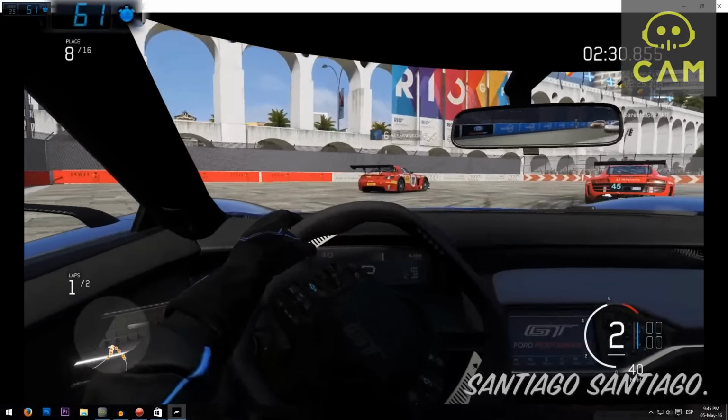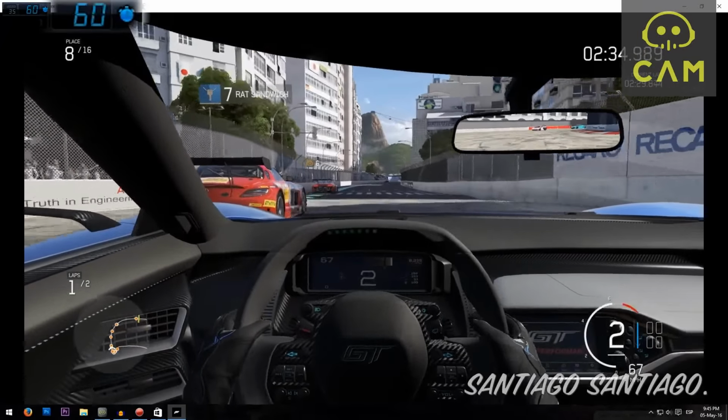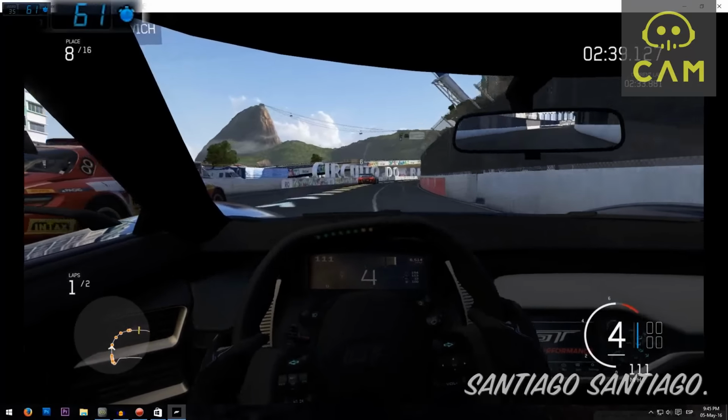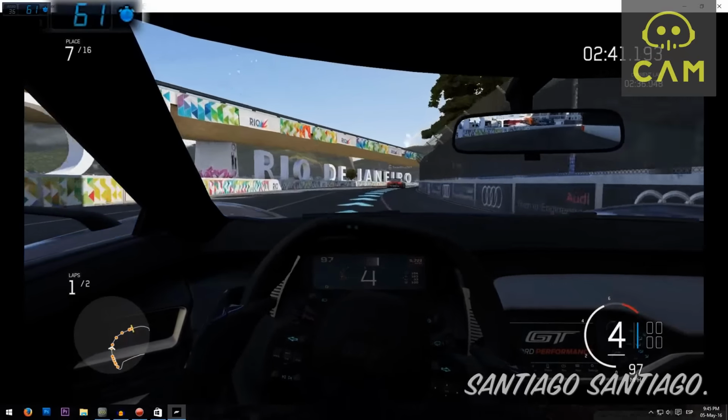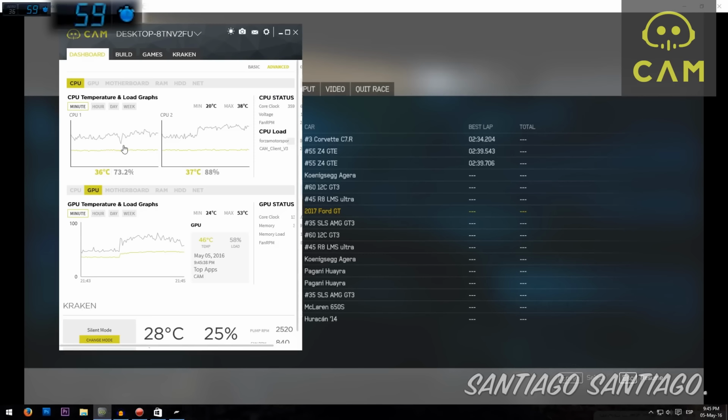I don't know which setting the Xbox uses, and I don't really care, I just cared about playing this game, which looks phenomenal. So yeah, let's see now the GPU and CPU usage. So hang on a second. Yeah, it seems that we were closer. Let me see.